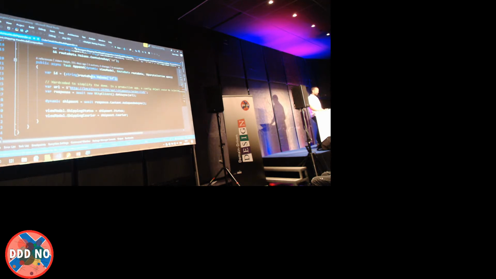It grabs the ID from the root. It constructs a different URL. This is actually a different port to the last one. This is the URL for its backend service, the shipping backend service. Makes the call, gets a response, creates a dynamic object from it, and it sets on the view model the things that shipping knows about, which are the shipping status and the shipping courier.